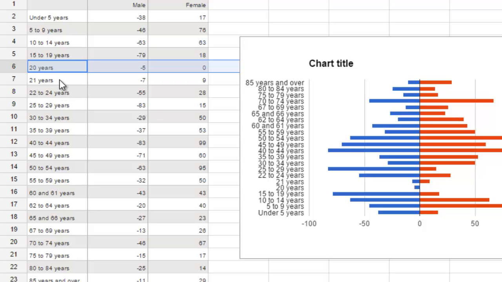Okay, good. Now let's do that for 20 to 24, which is the next 5-year period. To do that, I need to add 3 rows together to get 20 to 24 years. So for the males, I need to add B6, B7, and B8, those cells all together. So 5 plus 7 is 12, plus 55 is 69. Oh, and I have to make it a negative number, so it's on the left. And now I need to add 0, 9, and 28 together for the females.